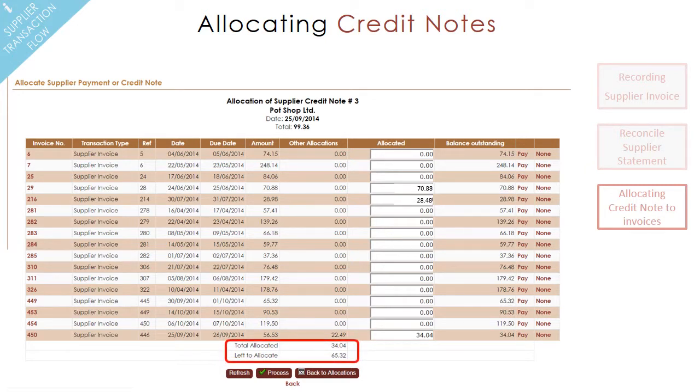Make sure the left to allocate amount at the bottom of the screen is 0, confirming the full amount has been allocated. Once the allocation is complete, select the Process button. Now the credit note has been allocated. Repeat this process for any other credit notes which are still showing as unallocated.